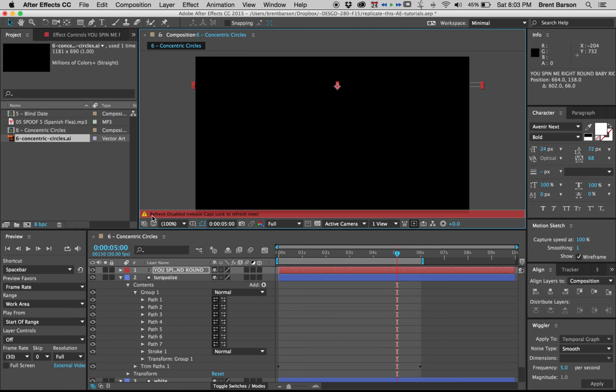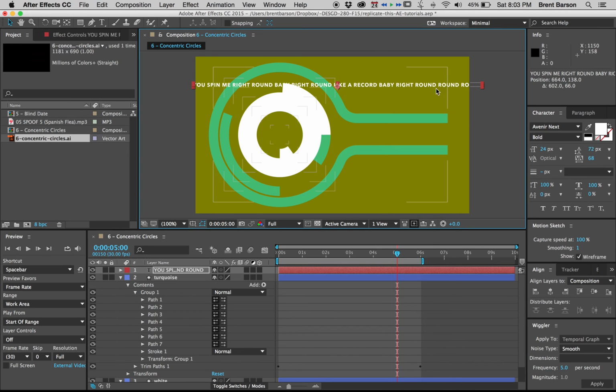Oops, okay. If you ever get this little red alert bar with this little yellow triangle, exclamation point, that's because caps lock is on and the comp window does not ever refresh if that is on, so I'm going to undo it. Now it can refresh.